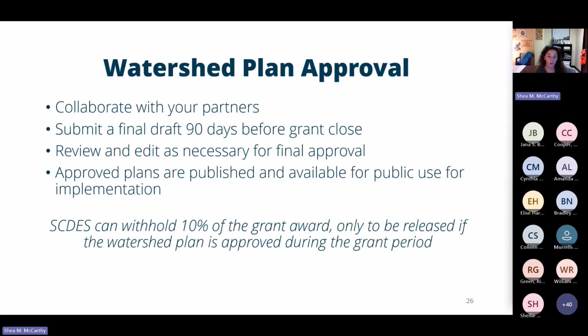We do just encourage that it's done with enough time that you can incorporate those comments before submitting that to our program for final review. Then a complete draft of your watershed plan is due to our program 90 days before the close of the grant date, so we can begin the review and approval process while the grant period is still open. That gives us an opportunity for revisions and suggestions for different versions of the watershed plan.